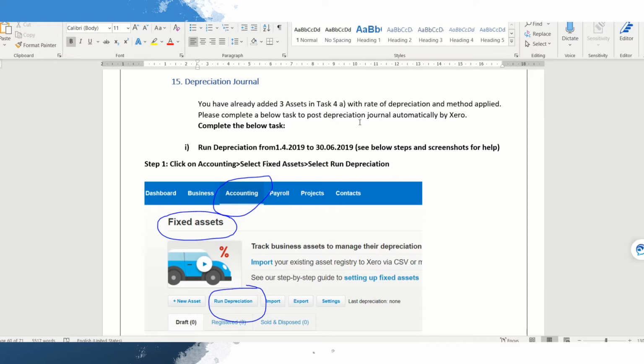We are doing management accounts, let me remind you again, from 1st April 2019 to 30th June 2019. And there is one asset which is registered during this period. The rate of depreciation is already recorded, so the depreciation will be run by Xero, and that cost will be included in the management accounts automatically.